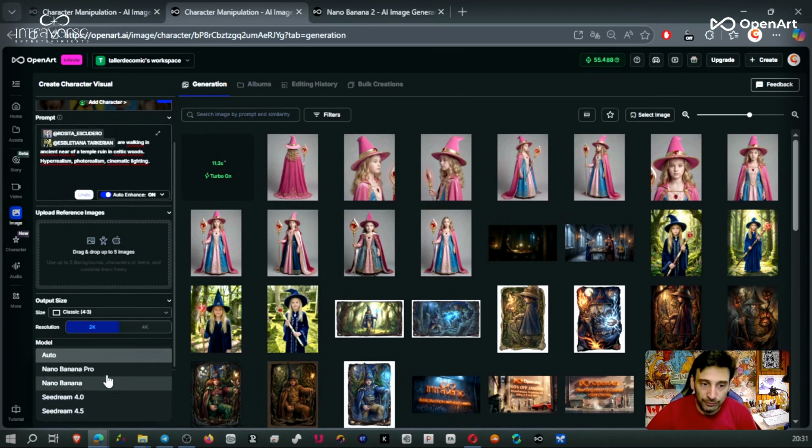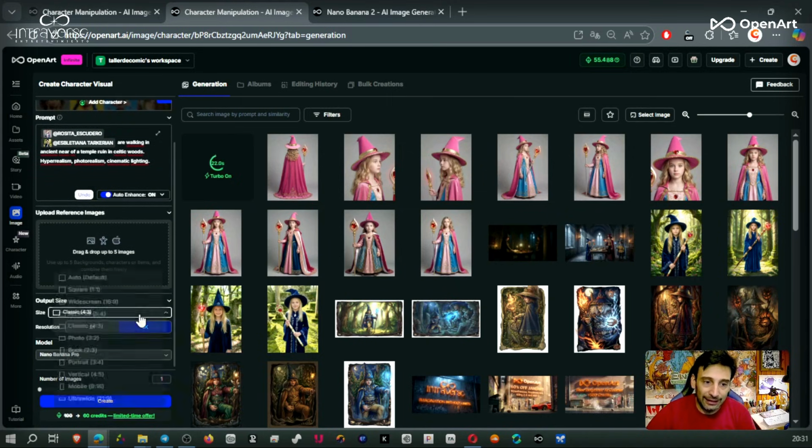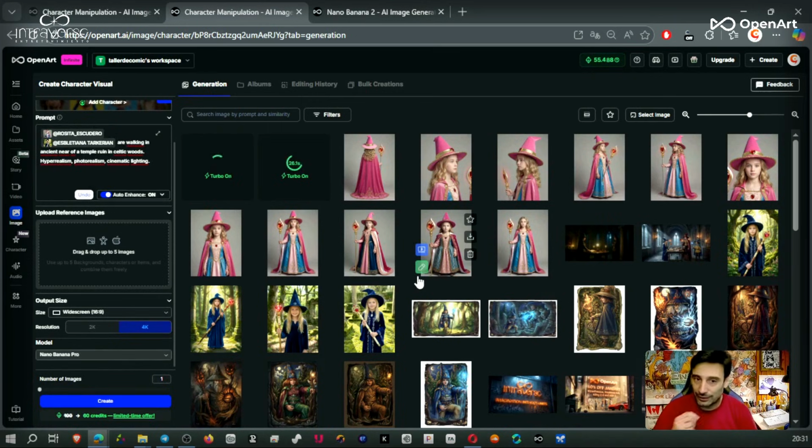I set the output size to classic in 2K, with the automatic model. I did it with the automatic model, okay. But what I'm going to do is choose Nano Banana Pro now. I'm going to set it to 4K, and I'm going to change the output size to widescreen, and I'm going to generate the image to see what comes out as well.